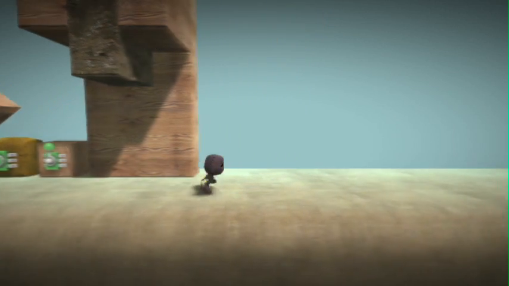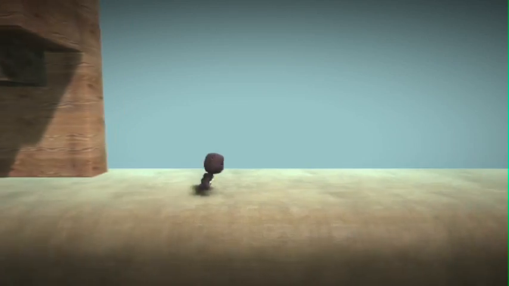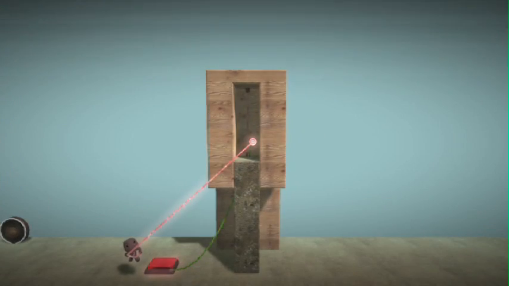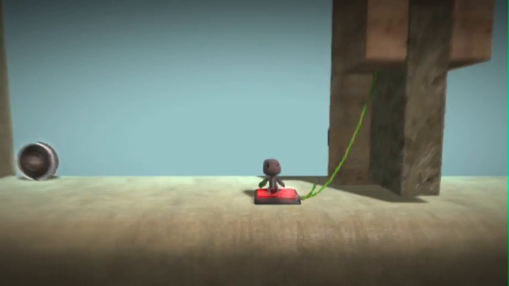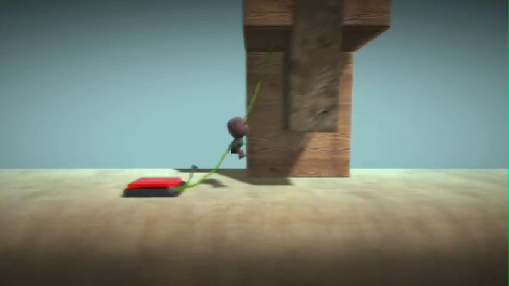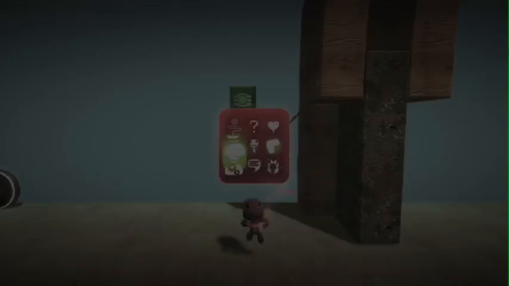First off, a really basic concept, which we covered briefly in the previous tips video. One-shot switches. In this example, we see the limitations of connecting a button directly up to a piston-controlled door. The door only moves when we stand on the switch, making it impossible to get past. To fix this, we need to manufacture a one-shot switch mechanism.